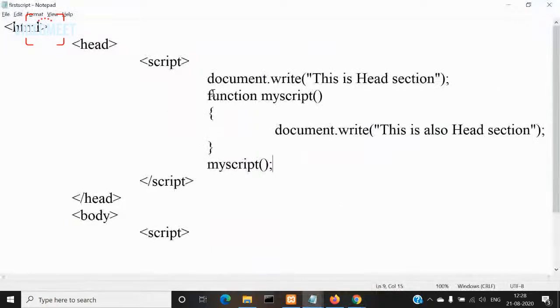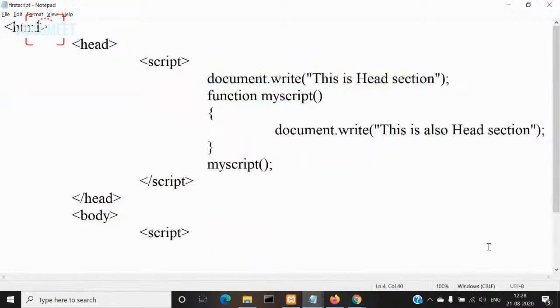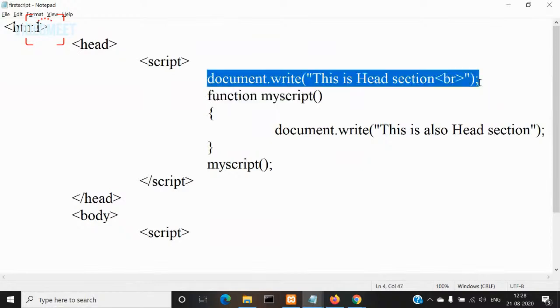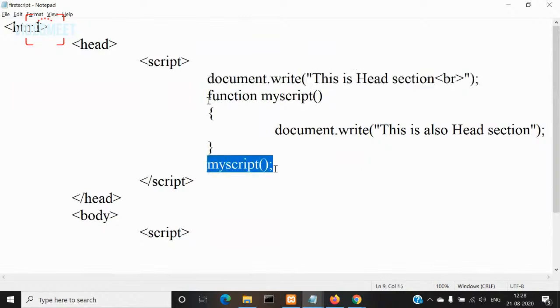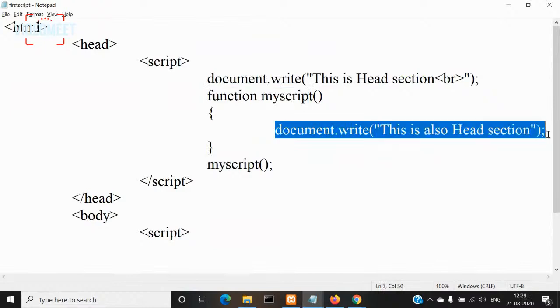So one more beauty of this document.write function is along with this text message that you're displaying on the screen, you can also use HTML tags within the double quotes like this. You know, BR tag, break tag is used to take the cursor to the next line. Right? So when I use this break tag, because this is going to be executed first, and then later this statement gets executed. As a result, the function will be called and this statement gets executed. Fine.